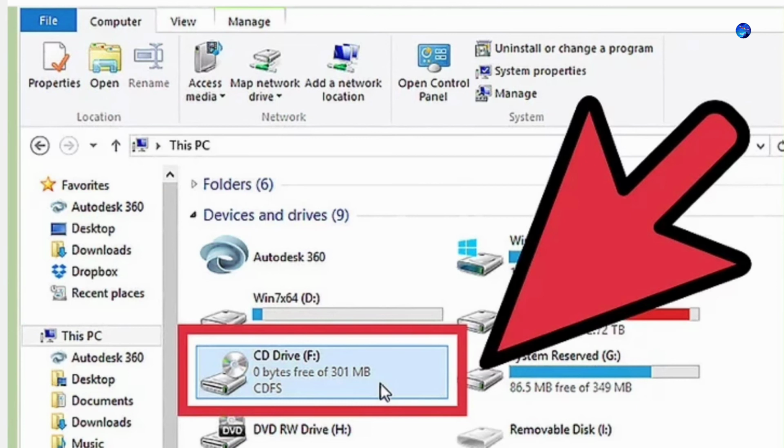Test the disk. Once the burn is complete, test the disk by inserting it into the device you burned it for. Ensure that everything loads correctly, and that any tracks are in the right spot.